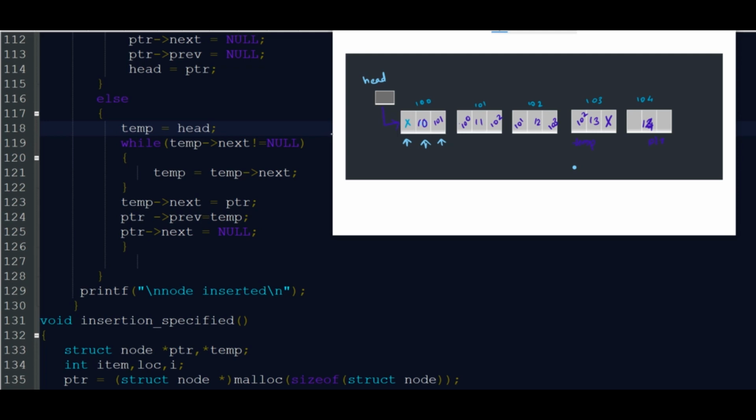We want to insert this node as the very last node. For that, the temp next is currently null, but the temp next should contain the value 104. We want to erase this null value, so temp next equal to ptr means the ptr is 104, the address value. So now the temp next should be 104, and this is our ptr.